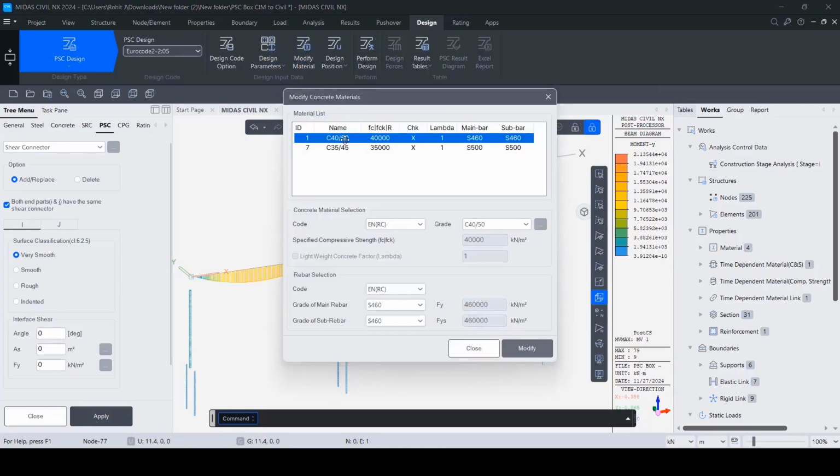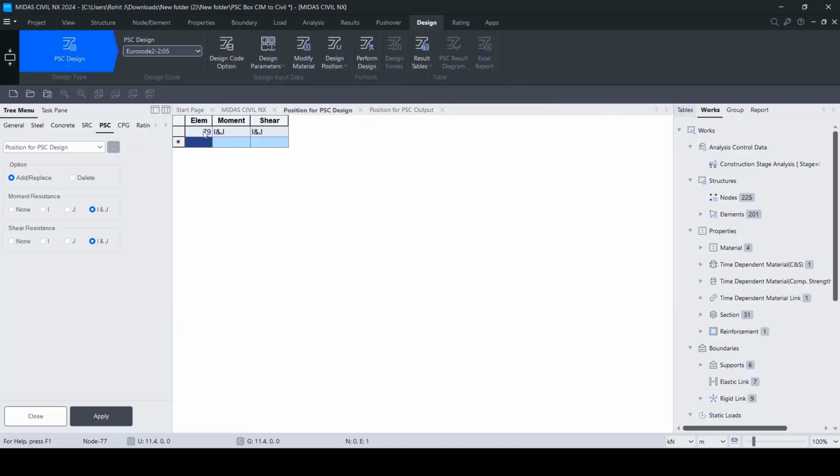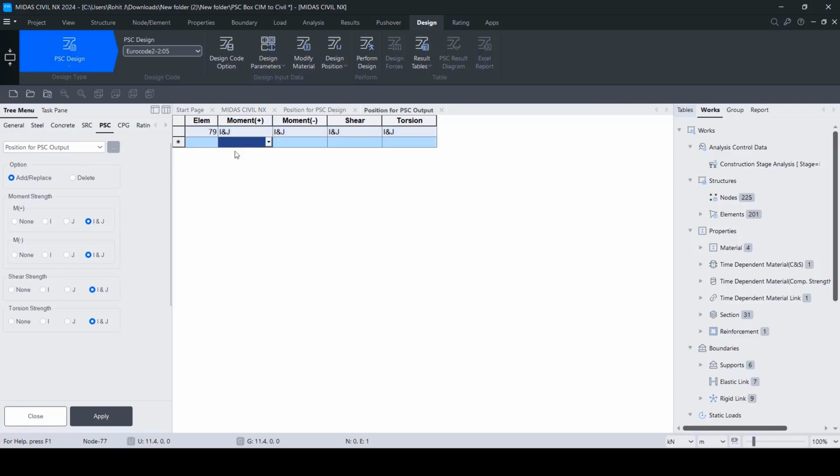Click on C4050. As you can see, we can modify the concrete material property here to C4050, and the rebar code is EN RC, and the grade of main rebars and the sub rebar used is S460. We have different options for that. We have S500 as well. Likewise, for C3545, this will be the grade of concrete and the rebar grade, which is selected. Now, design position, I'll be designing element number 79. Likewise, for the position of the PSC output, this will be the output position. So 79 is the element under review here.